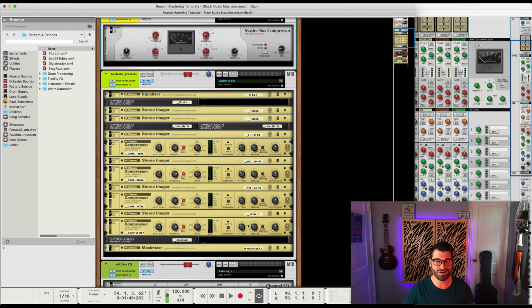And there are a lot better third-party plugins for doing multiband compression. All of them are way more user-friendly, but this is free. And so let's take a listen. Maybe a little more control in the high end.